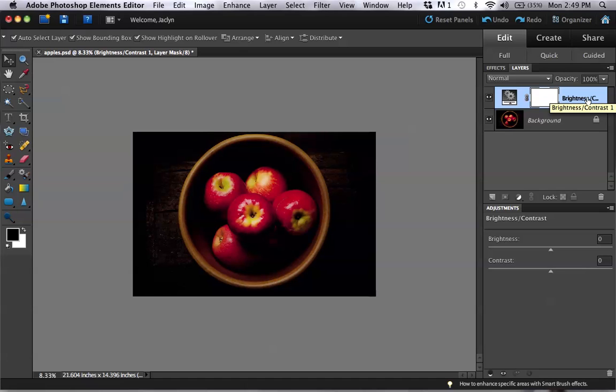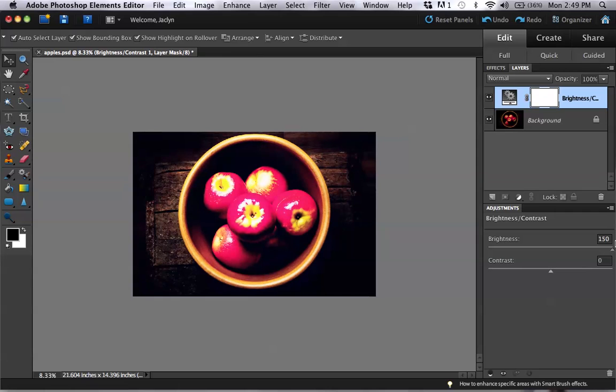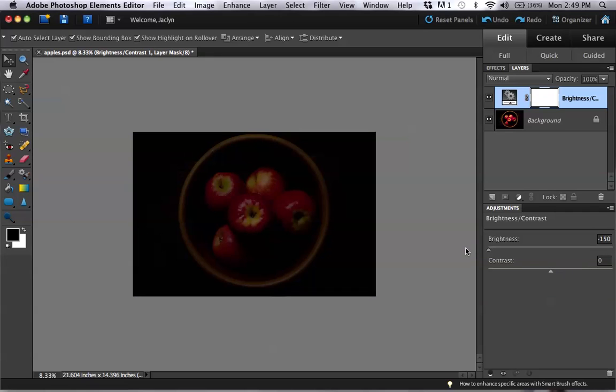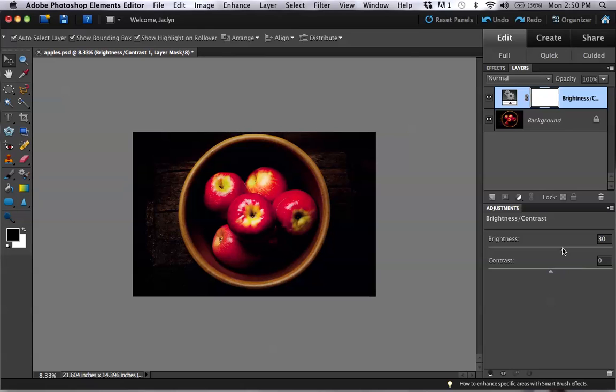So here we have brightness, contrast, and just play around with this. That's me really increasing the brightness, decreasing it. Usually it's going to be somewhere in the middle. Making it too bright isn't good, making it too dark isn't usually either. Contrast, just play around, see what you think. And I like a little bit of a lower contrast on this because it, I think, brings out the texture of the wood and the apples a little more.